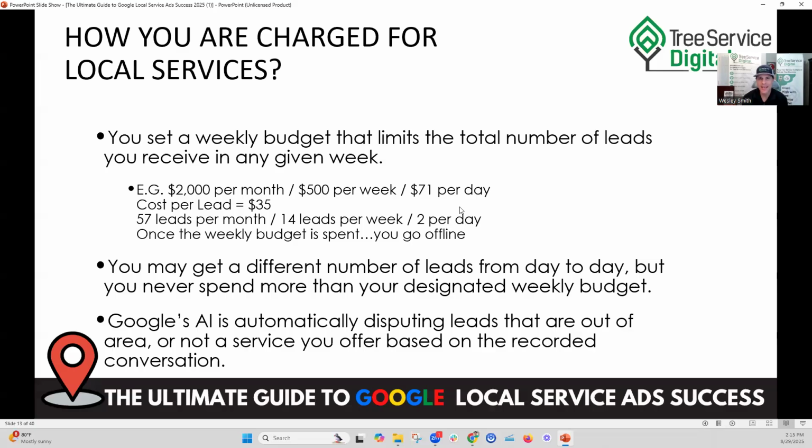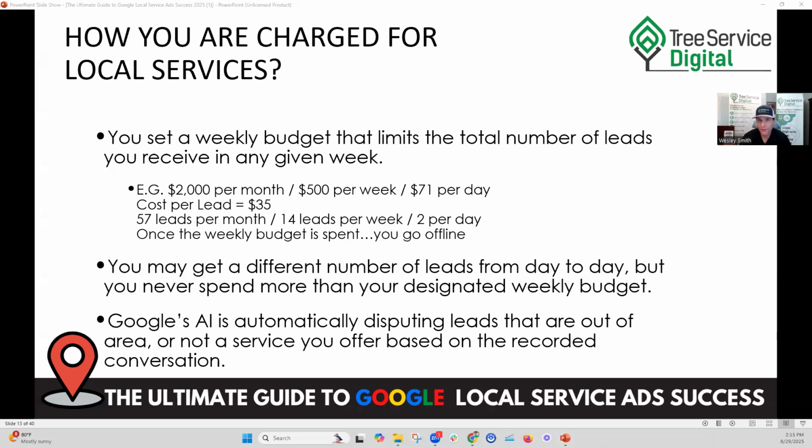But Google's AI now is automatically disputing leads that are out of area or not a service you offer, based on the recorded conversation. So just make sure when you're talking to those customers that call, and we always coach our clients with this, if you're on the fence about whether or not you want to service them, just quickly get off the phone with them if you know it's a Google Local Services Ads call. Because the quicker you get off the phone and say, no, I'm sorry, thanks for calling in, but we just don't service that area, or no, I'm sorry, we don't provide that service, the higher the chance they're going to credit you back for that lead. Their AI will detect that pretty quickly and credit you back.